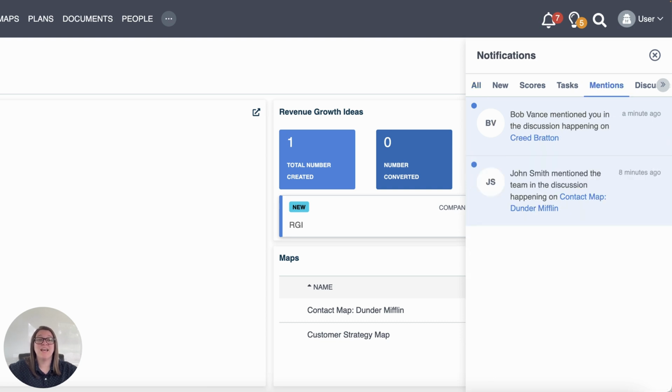The Mentions tab in the panel will show users where they or the entire team has been mentioned. These notifications display when the mention occurred, who mentioned, and on what discussion this occurred. Filtering your notifications by mentions can help you quickly review what is important and easily access the discussion right from the notification panel.